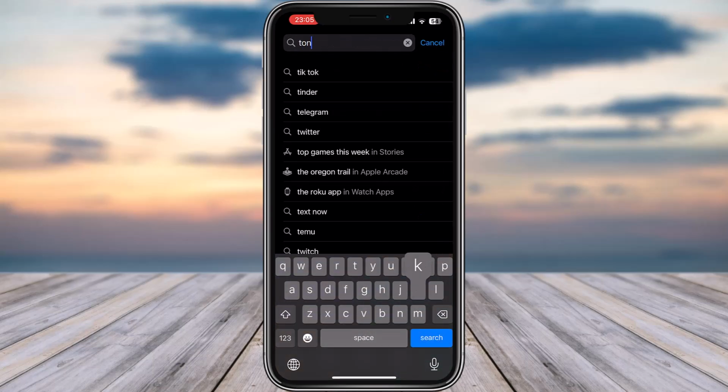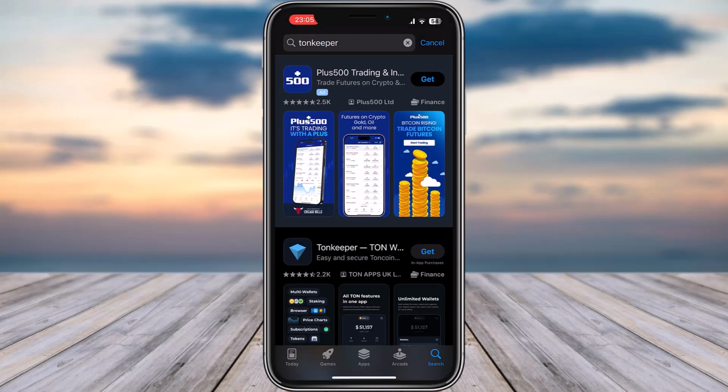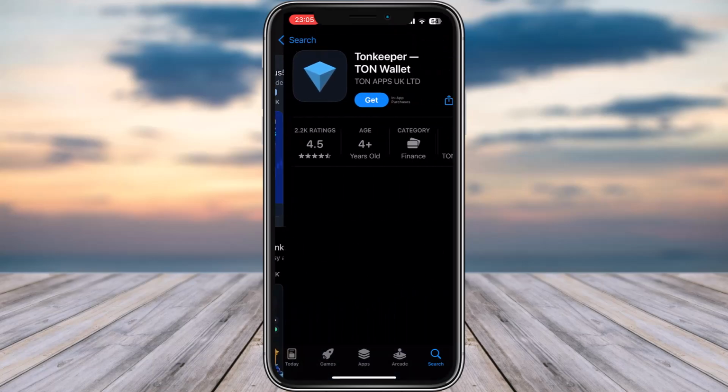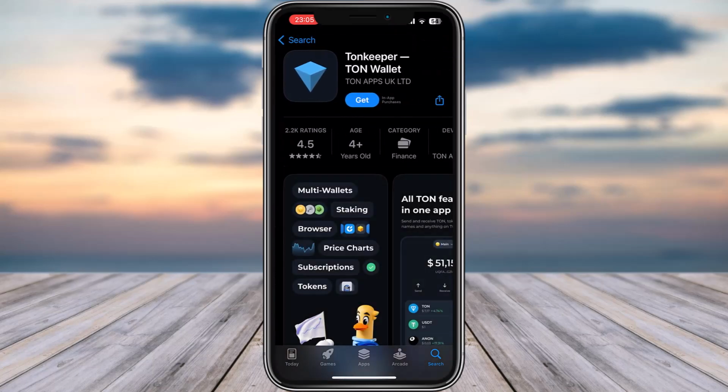So for that, simply go ahead, open up your app store or Play Store, then go to the search bar and type in Tonkeeper. Search it up. Right away you will have your Tonkeeper app right over here. You can see Tonkeeper Ton Wallet.